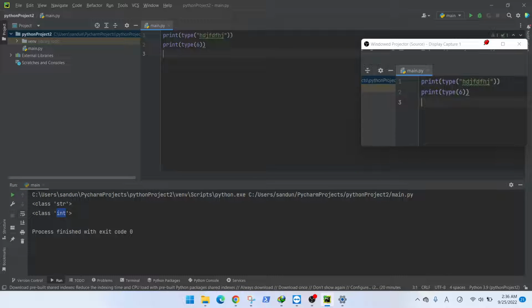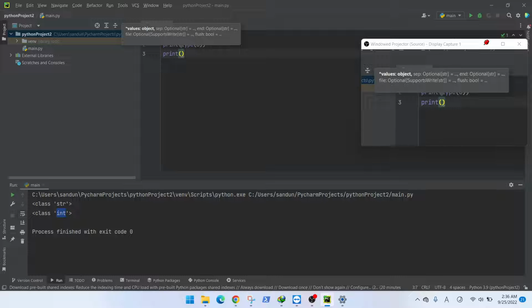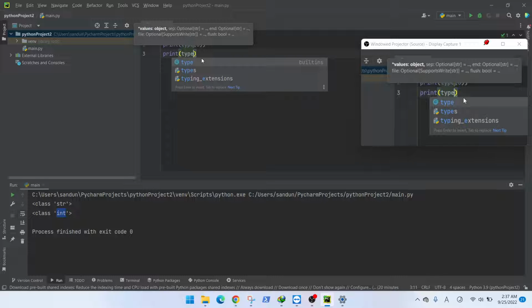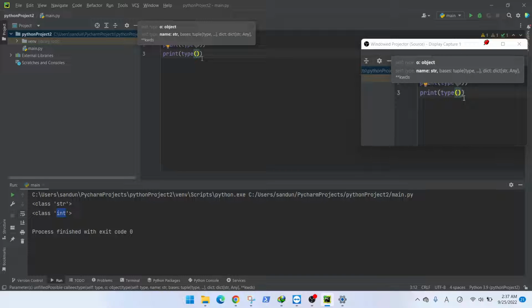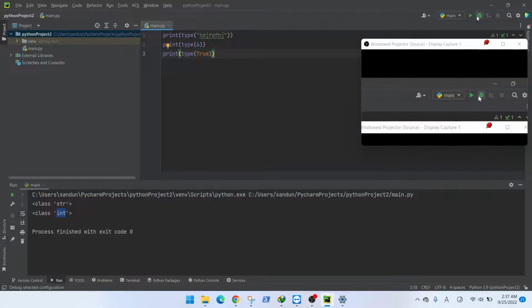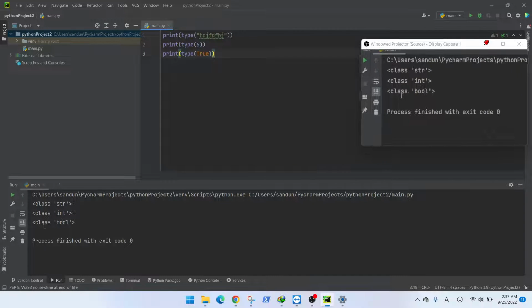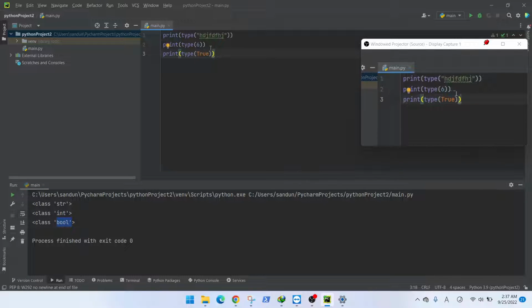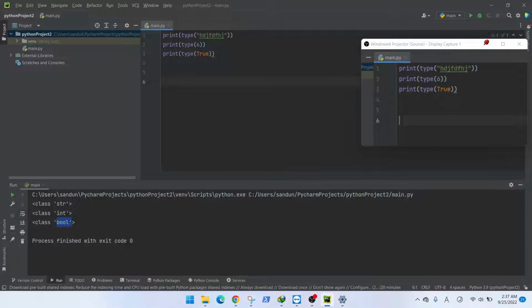You can also find the type of other variable types, which I'm going to talk about in more detail in later sessions. Here if we pass the value true, which is a boolean, let's see what happens. Now I'm going to click the run button and you will notice that it is of the type bool. In this way, by using the type function, we can find the type of the variable. So that's how we declare variables and find the type of the variables.